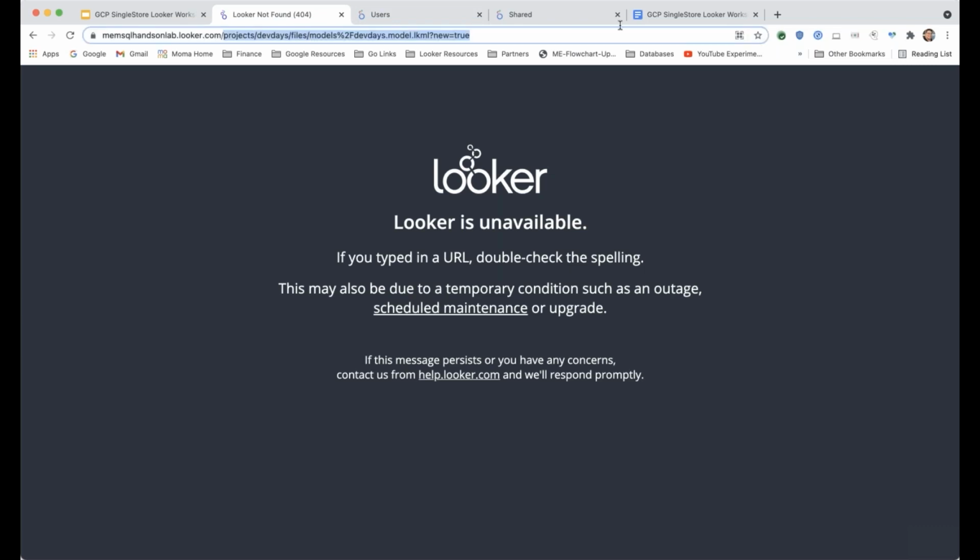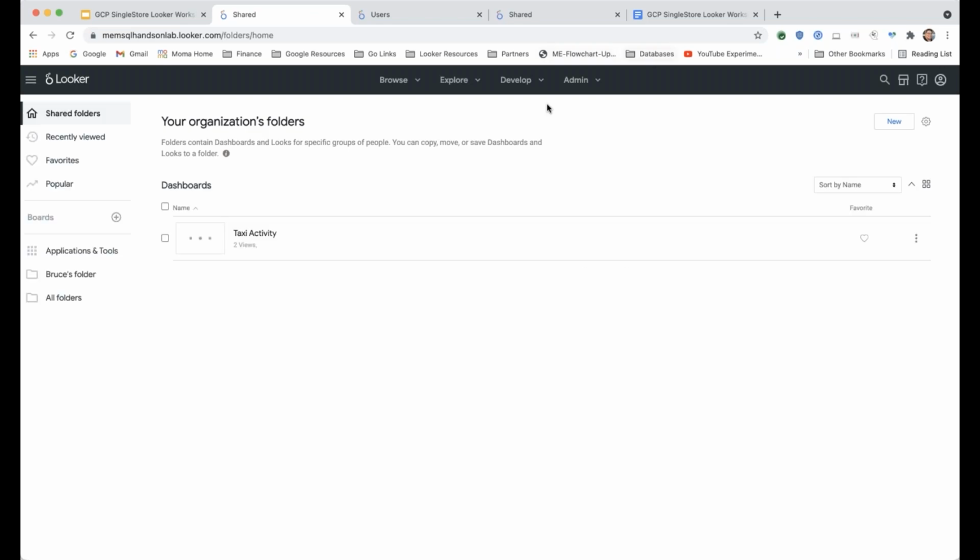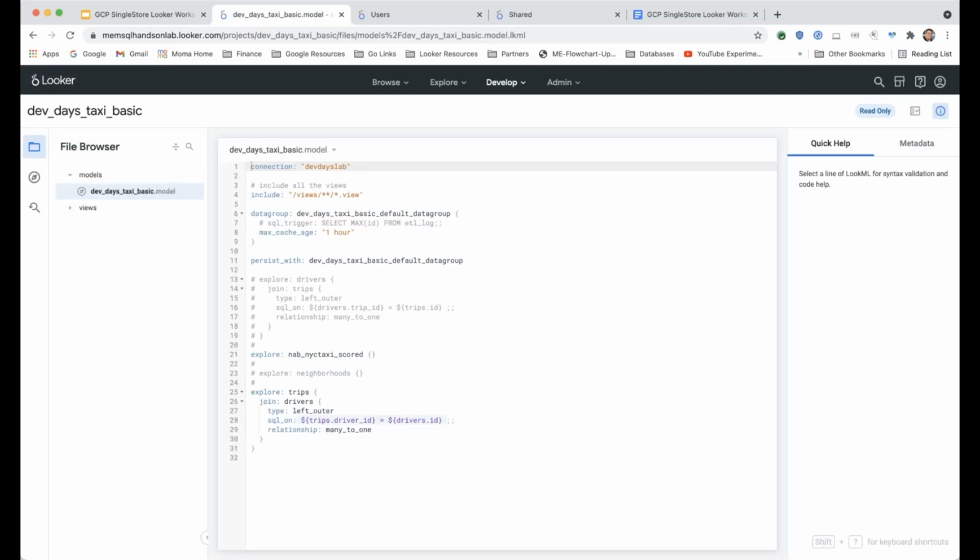Hang on one second. Get logged back in here. And that is this DevDays taxi basic model. This is the model that we're going to be working with today.